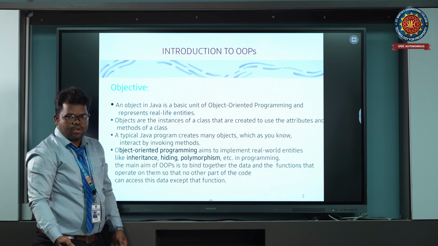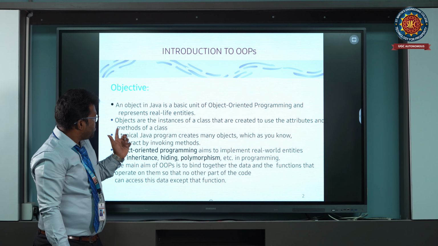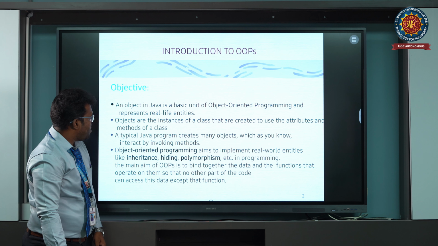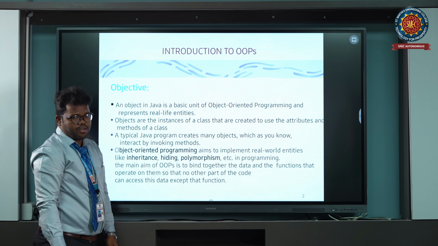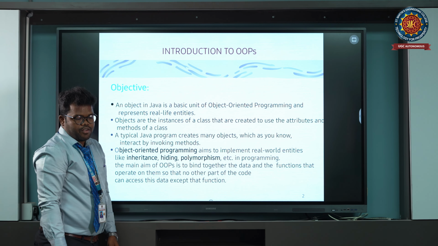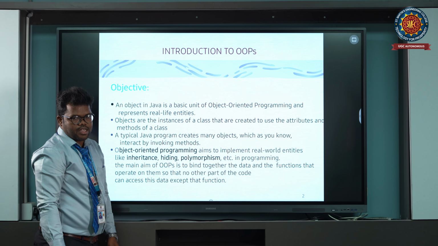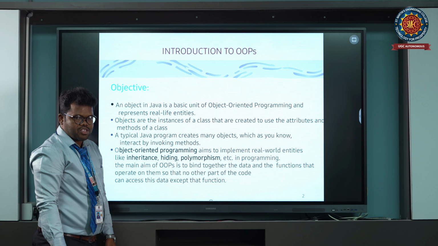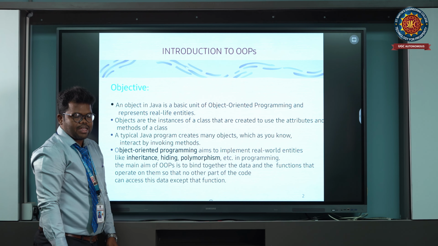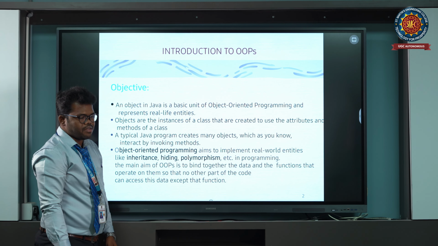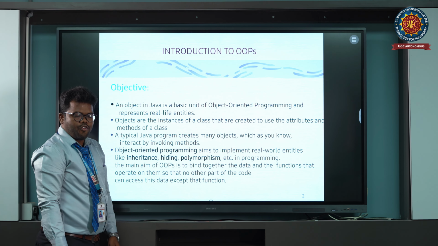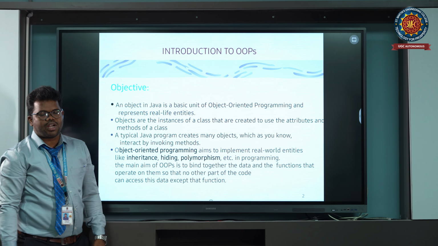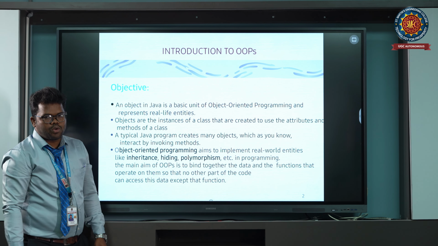Object-oriented programming system. Okay, what is object? Here, OOPS concepts are six: object, class, inheritance, polymorphism, abstraction and encapsulation. What is object and what is class? What is encapsulation? What is abstraction? What is inheritance? What is polymorphism? We will discuss today's topic.